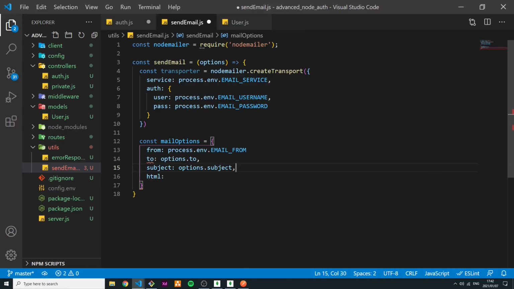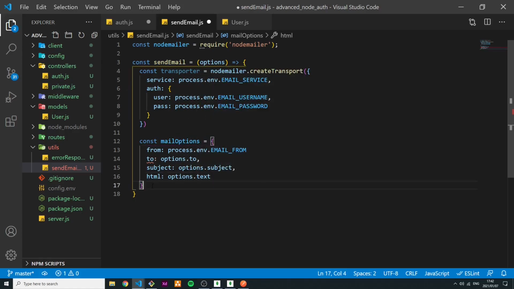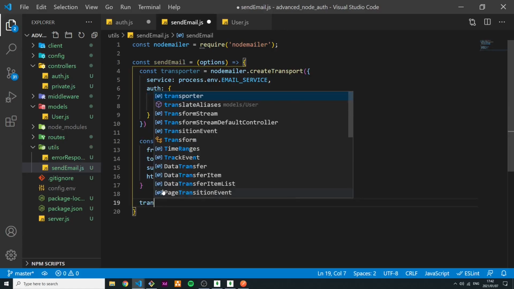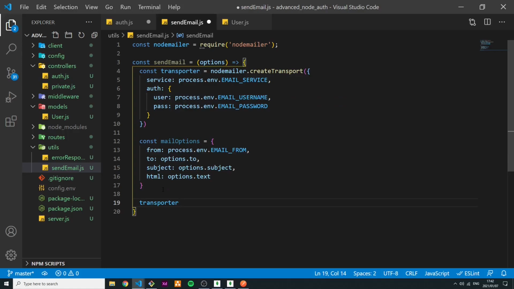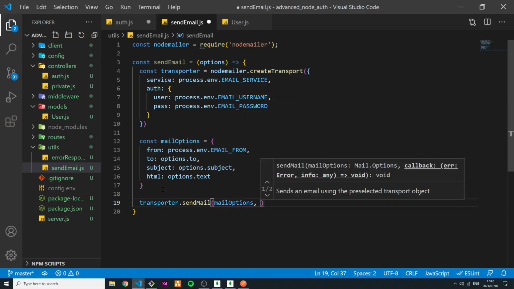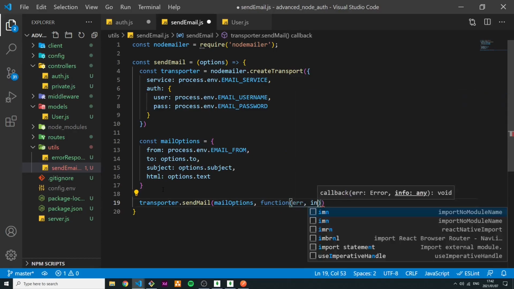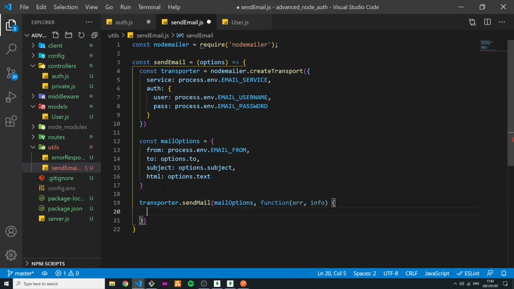And then the HTML here is going to be options.text. Okay, just add a comma here. Then we can say transporter, the transporter we just created, and we can call sendMail on it. And this takes in the mail options we created. It takes in a function which has an error or some info about the email that we just sent.